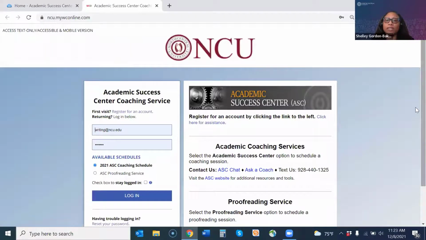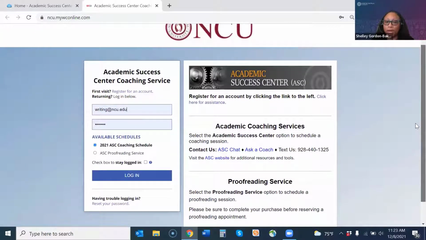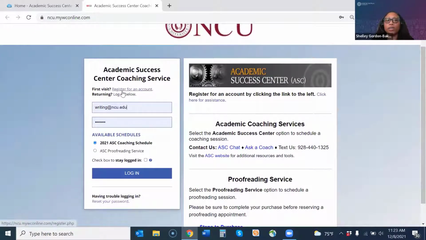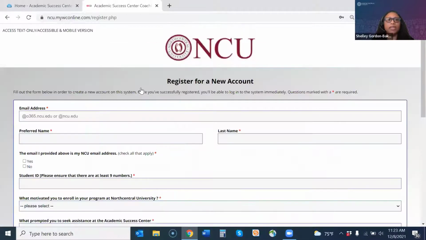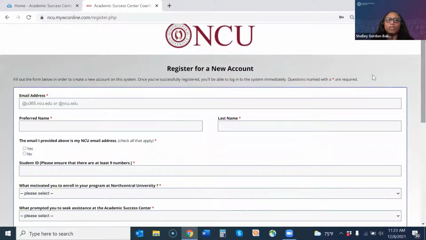If this is your first time using the scheduler, you will have to register. So here you would click on Register for an Account. Once you click on that link, you'll use your NCU email address to sign up. It's important that you use that email address. That's where we send all our communications about your session.